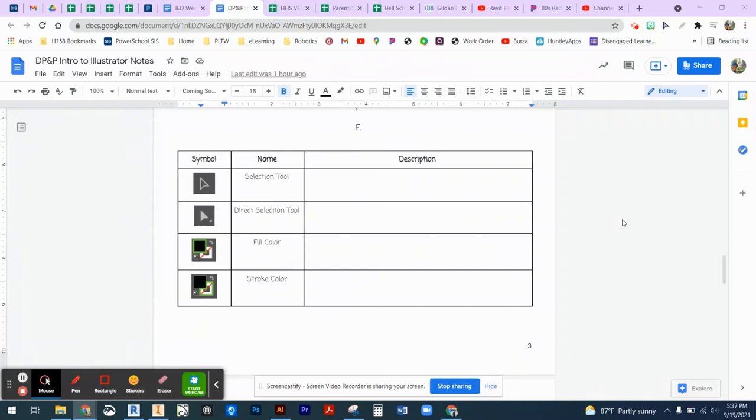In this video, we're going to be discussing the difference between the selection tool and the direct selection tool. And we'll also be reviewing what the fill and the stroke colors are and how we go ahead and change those. So we're going to start off by discussing the selection tool, and then I will show you a few things and we'll get into the direct selection tool.